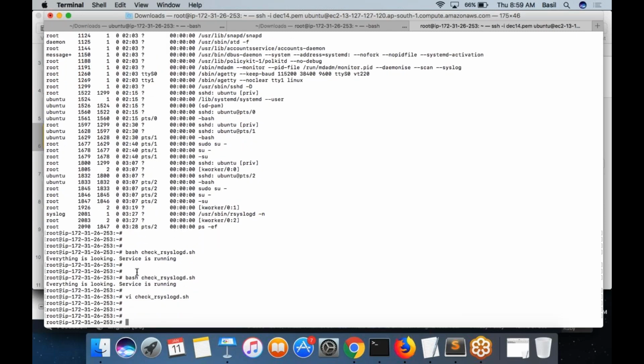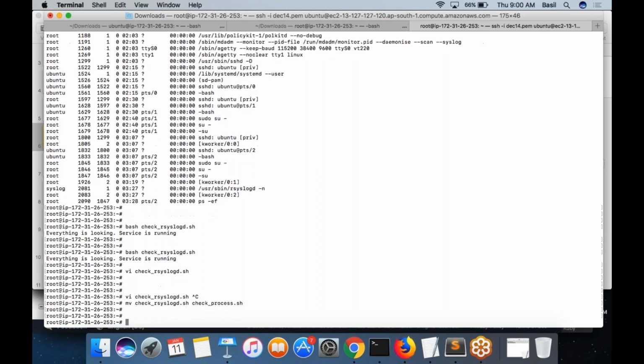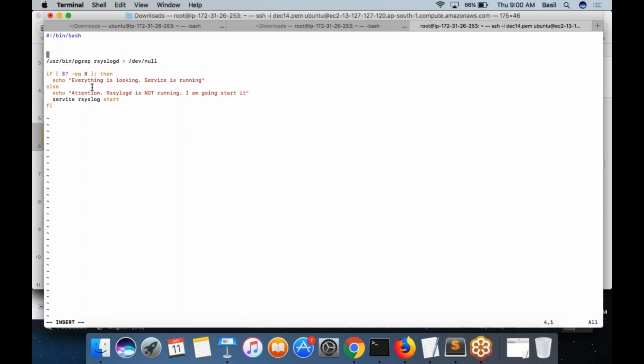Or maybe I don't want this script to be only checking rsyslog. I want this to be a more generic script. What I can do? Maybe first I will rename the script from check rsyslog to check service. Basically, any process I want to check. Not only rsyslog, I want to check any process. What I can do? Basically you can pass the service name as an argument. rsyslogd is the process name and rsyslog is the service name. So basically both the process name and service name you can pass as arguments to your script.